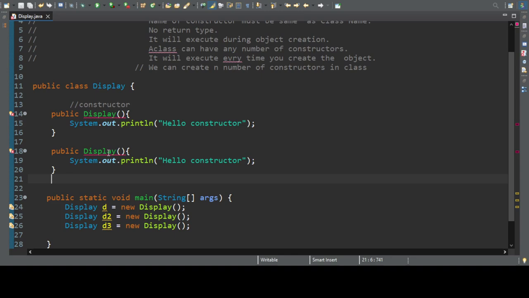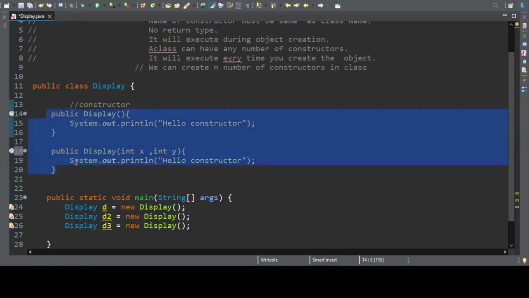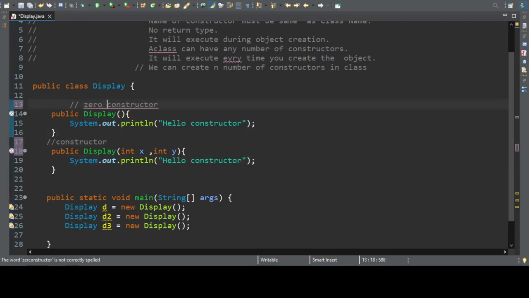So in order to avoid the duplication, we must pass a parameterized constructor. You can create n number of constructors, but the parameters should be different. This is a zero parameter constructor and this is a parameterized constructor.